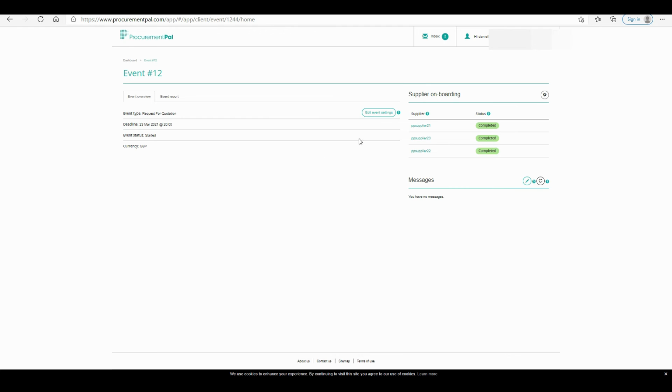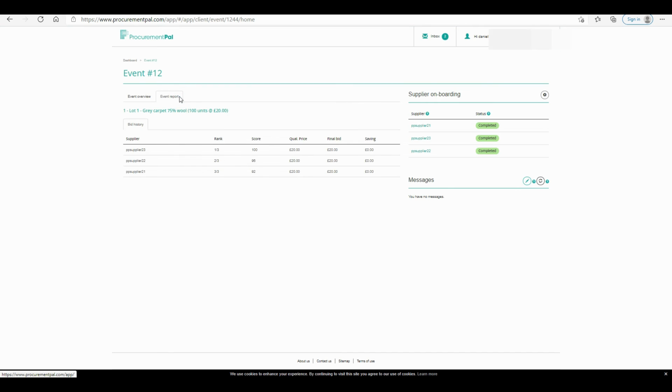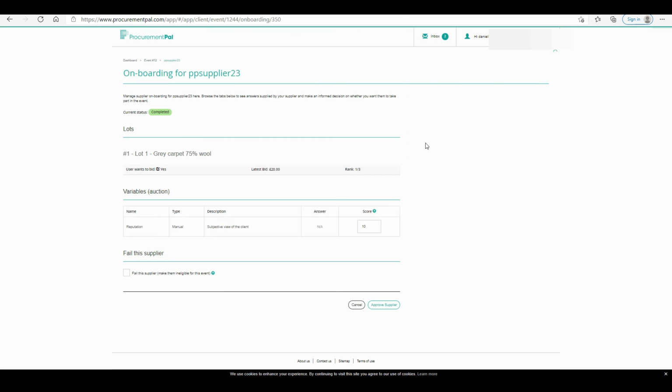As you can see, again, I've got the event report here. Everyone's completed their task, so I can go to event report, and I can see here that everyone again has bid the £20 per unit. So everyone has bid the same amount, but you can still see I've got a ranking. Why have I got a ranking of supplier 23 as number 1, scoring 100? Because supplier 23 I scored 10 out of 10 for reputation.